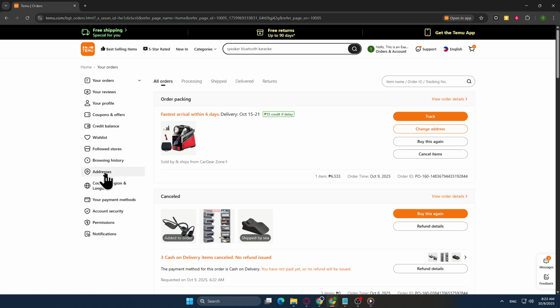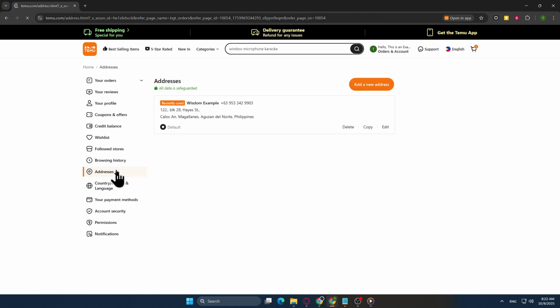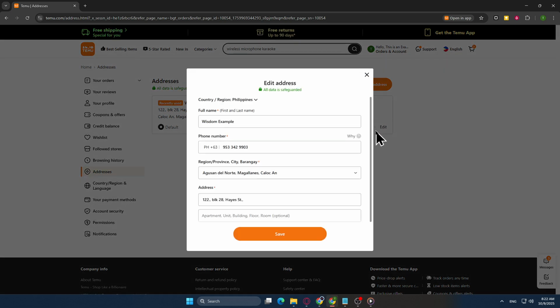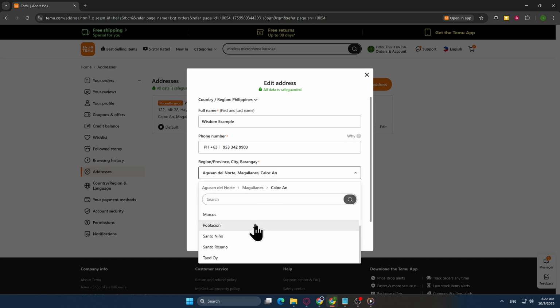After clicking on Addresses, you'll be taken to a new page that displays the address or addresses currently linked to your Temu account. Here you should see an option to edit your existing address details. Click the Edit button next to the address information. This is a crucial step as it allows you to make necessary changes or updates to your current address. Whether you're moving to a new home or correcting a small error, this is your opportunity to ensure everything is precisely as it should be.